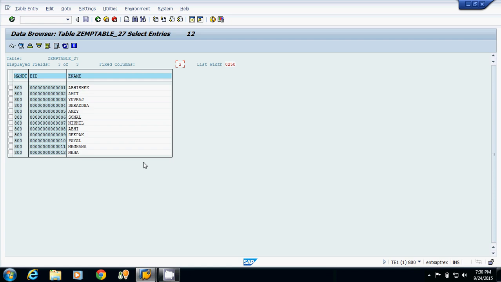So this is all about the delete operation, and we have already discussed the insert operation. Now in the next lecture we will discuss the update operation.